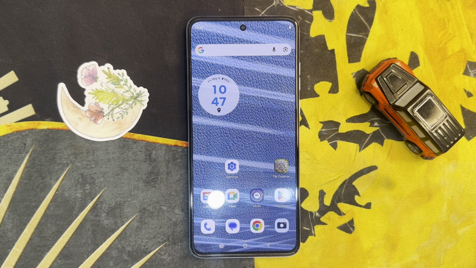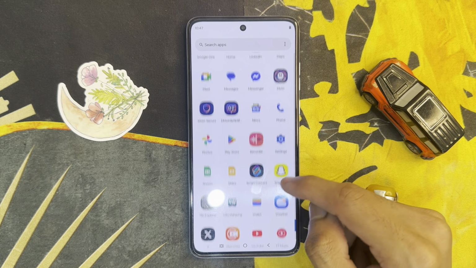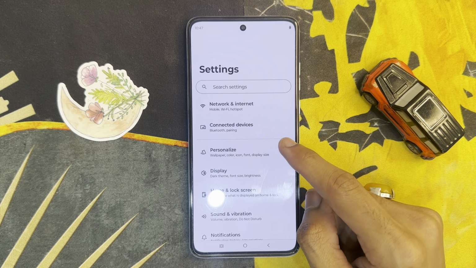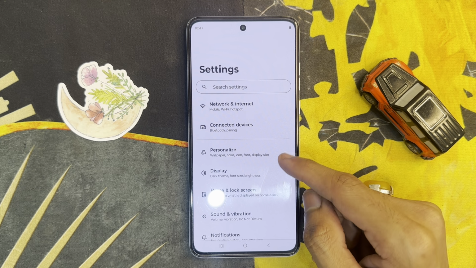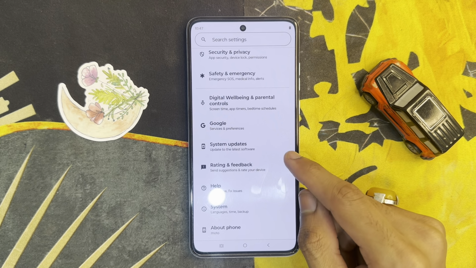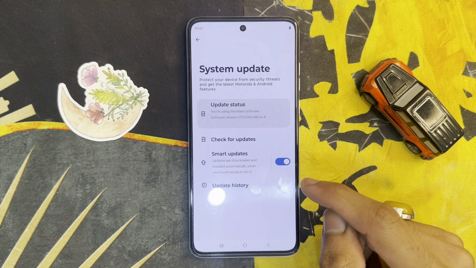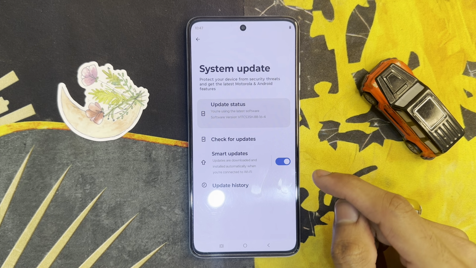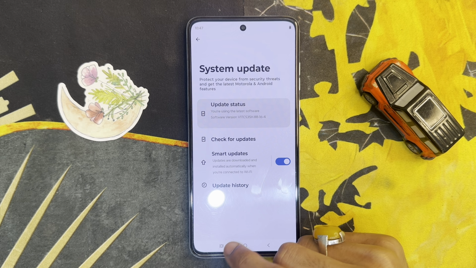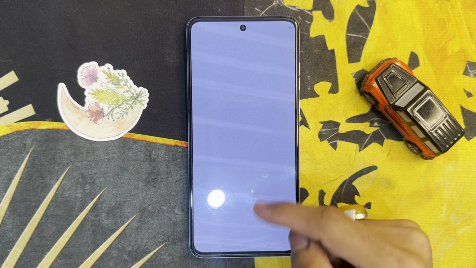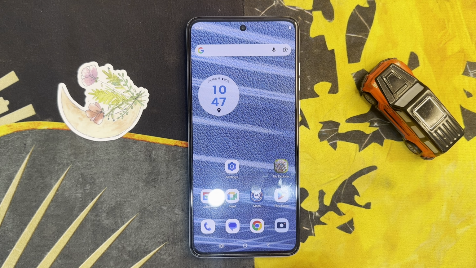But if it is not solved, go to the app library and click on the settings app. Now in settings, scroll down and click on system and update. You will check that your software update is the latest. If it is not the latest, update your software to the latest. After the software is updated, go back to the home screen. You will see your problem is solved.